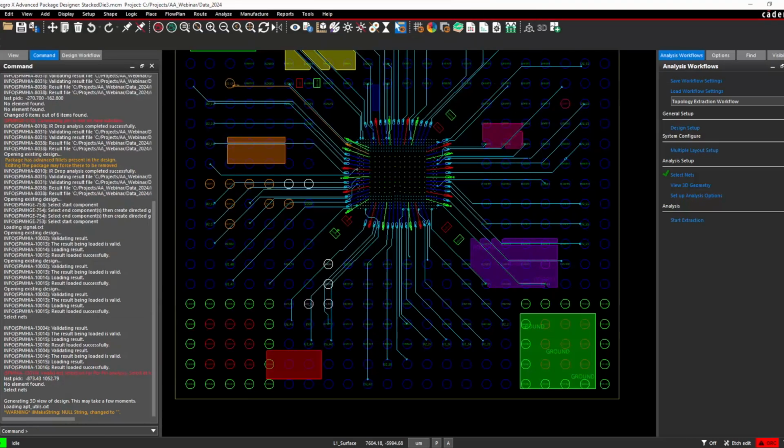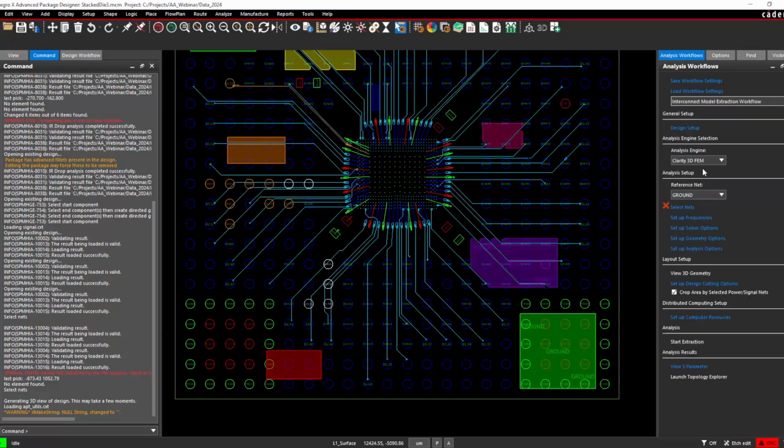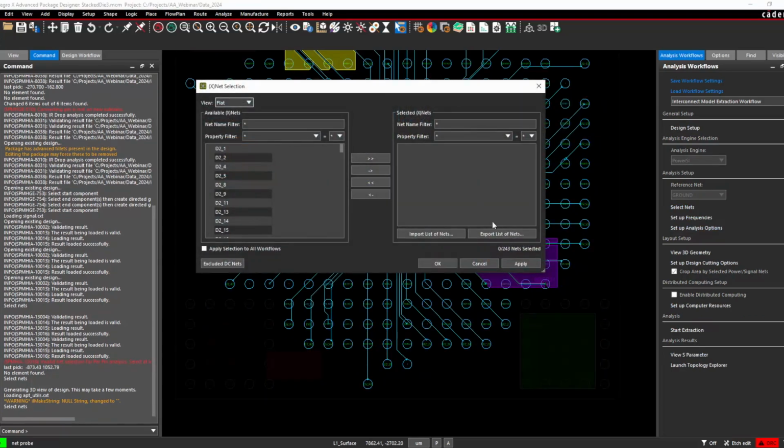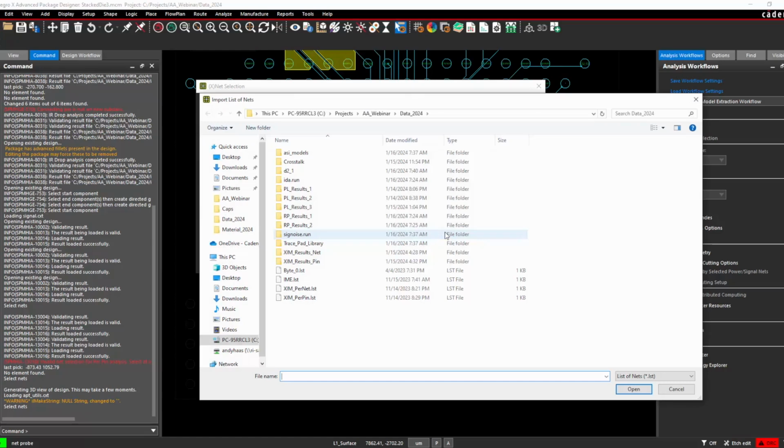Okay, last but not least, the interconnect model extraction workflow. The IME workflow really brings a lot of advanced solving power directly to the package designer. With appropriate licensing, you have access to PowerSI's hybrid solve capabilities, or Clarity 3D FEM's full wave solver for unmatched accuracy. For the webinar, I'll choose PowerSI, and we'll select a group of nets using the import list capability.